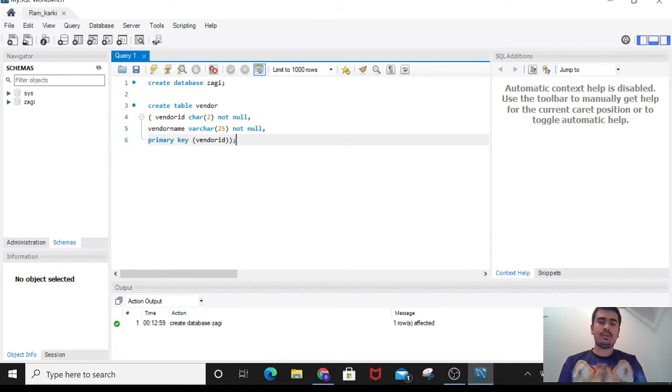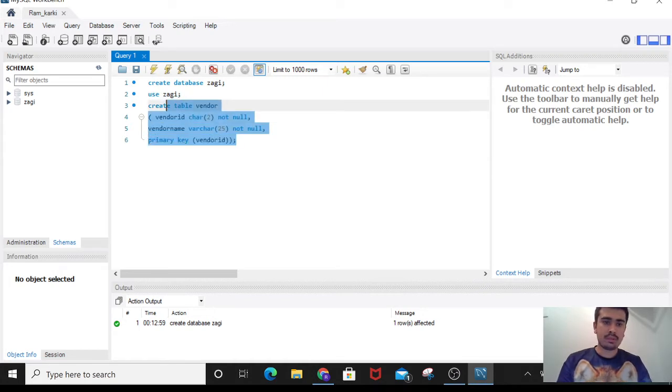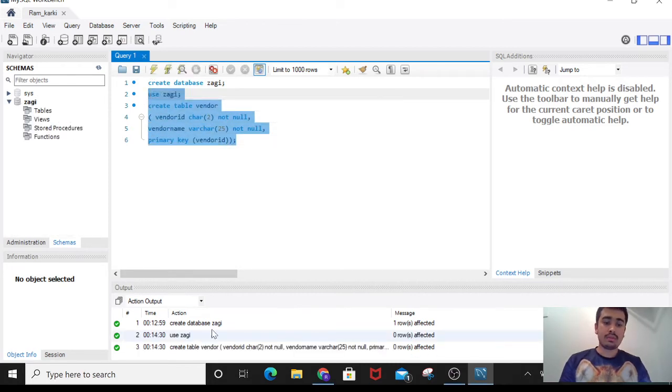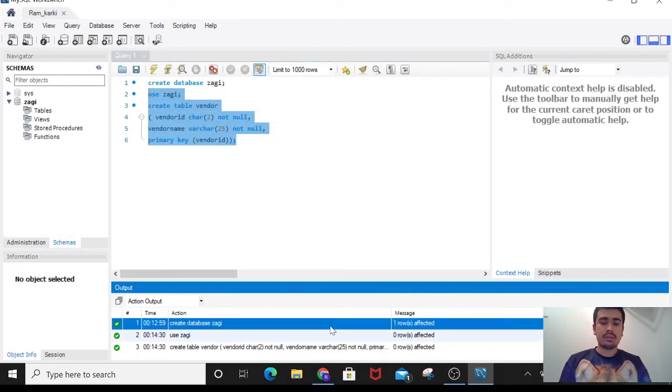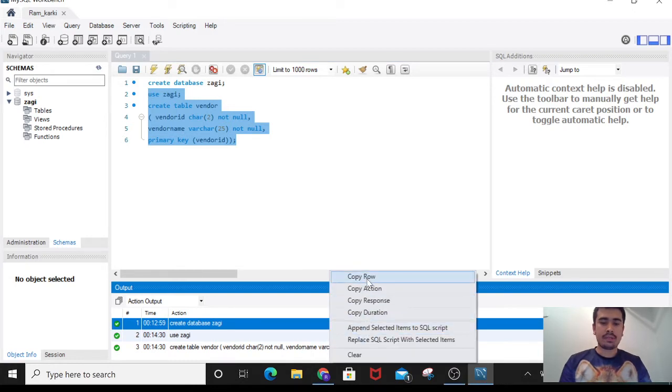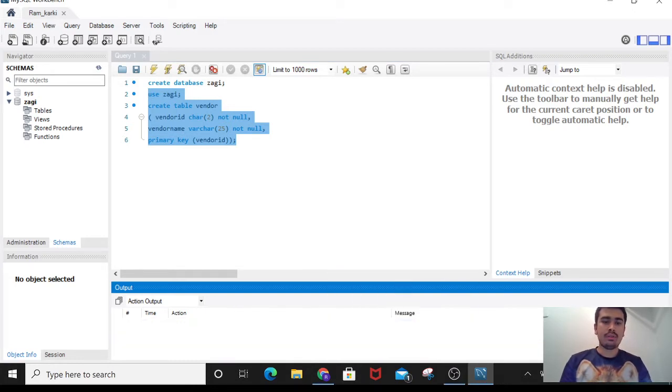and then a semicolon. Now to run this table, it has to run from the database Zagi. So we write over here use Zagi and then a semicolon. So let me run this table. Okay, the table runs correctly. So likewise, let me create all the tables.